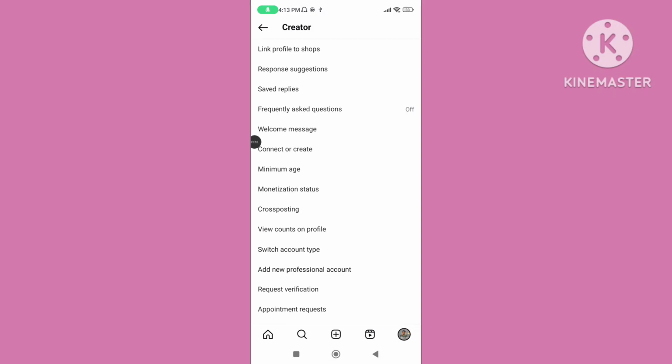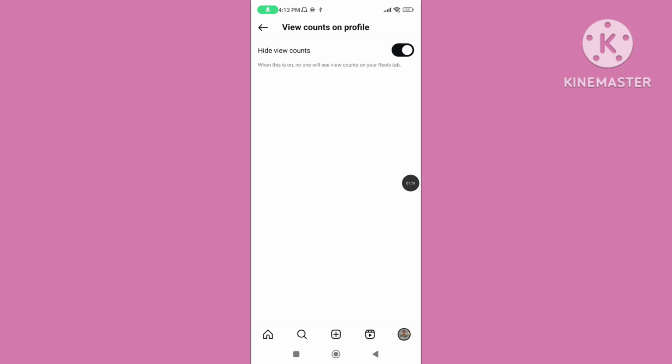Scroll down. Tap on View Counts on Profile. Then turn off Hide View Count. Then you can see the Instagram Reels view not showing problem is fixed.